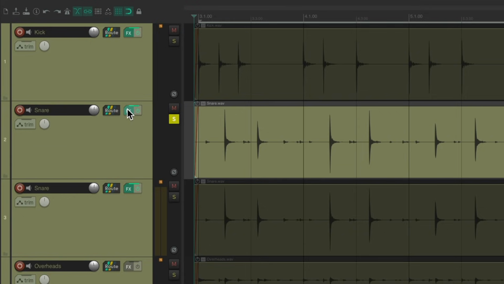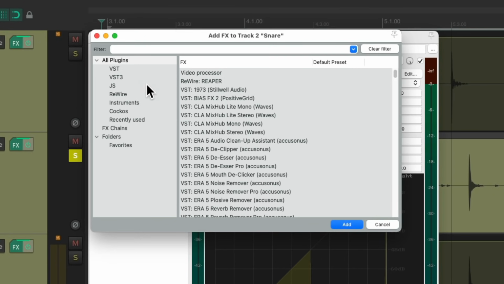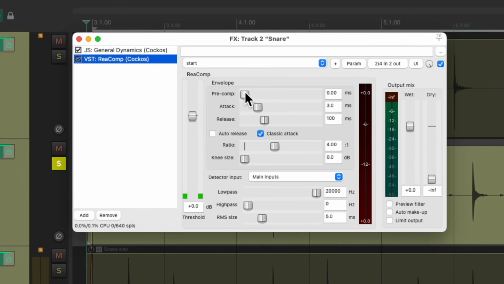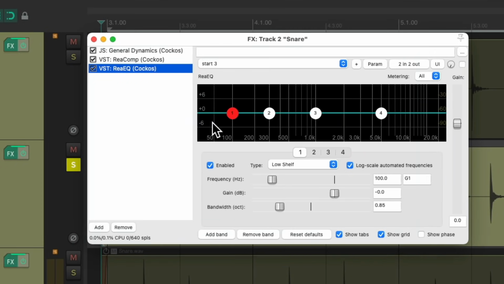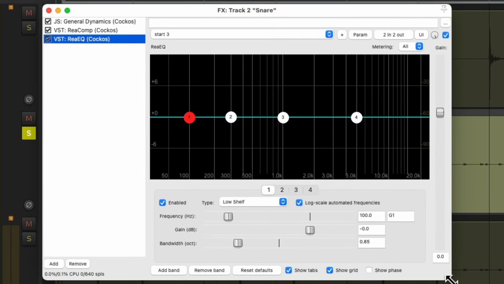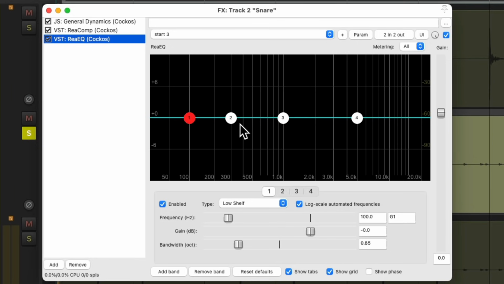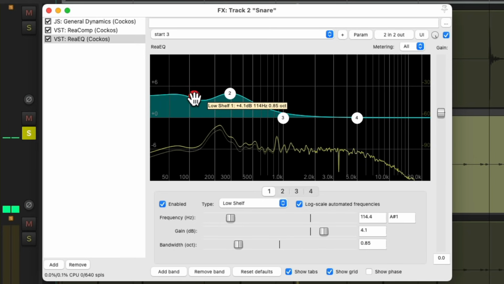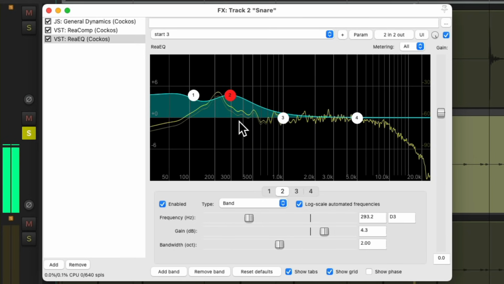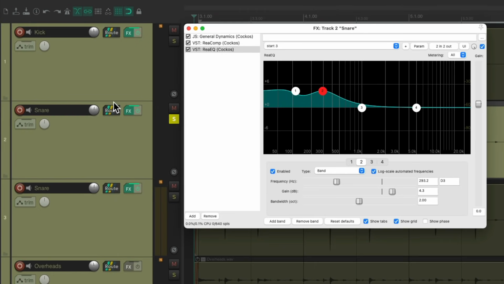Let's add a compressor, ReaComp. We EQ it. But this time, we're going to boost the low end to make it sound more full. Let's add some more reverb to the ghost notes.